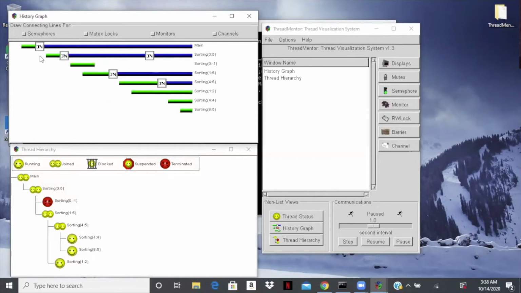Now look at here. This is the starting time and ending time of a thread. So each vertical slice is a timestamp. Then sorting 1 to 5 starts running and creates a thread to sort 0 to 4, here, and another one to sort 1 to 2, here.